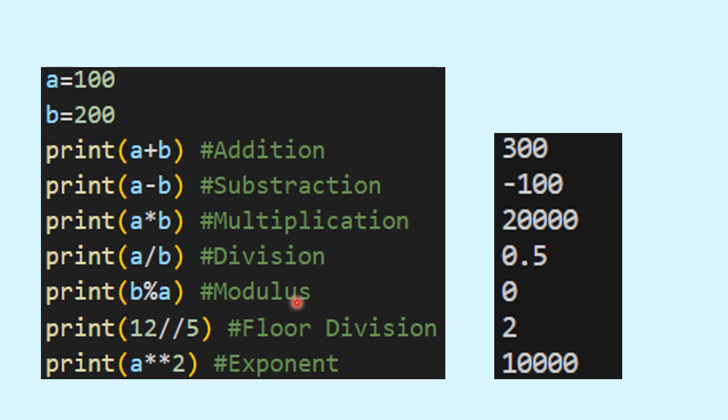Next we have modulus. Modulus is generally used to get the remainder from the division done on these two numbers. So b by a, whatever remainder we get from b by a is displayed on the output side. Next we do a floor division to get the quotient. So if 12 is divided by 5, we get the quotient value as 2. So we are getting 2 as the output.